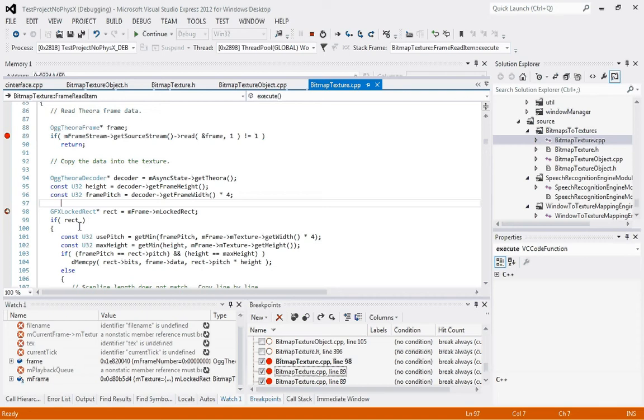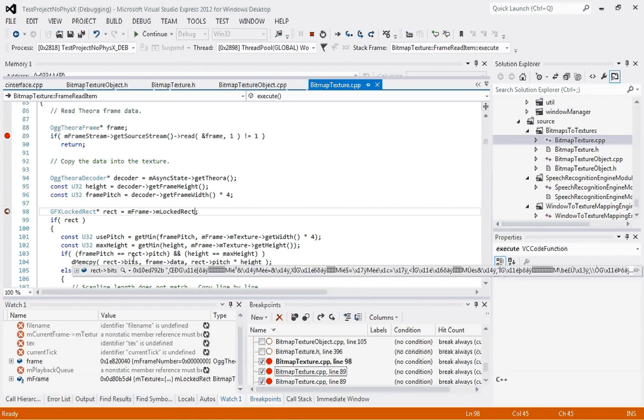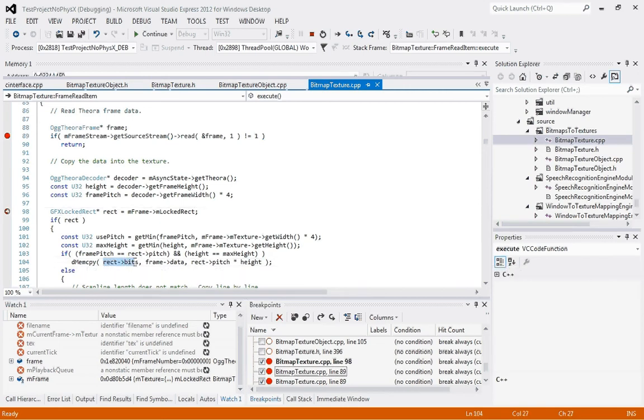So if the rectangle is set, meaning that if it was able to actually grab the rectangle pointer, it'll basically try to write the frame data into the bits. So after this, the rectangle, which is pointing to M frame's M locked rectangle, will contain the data which was in the frame.